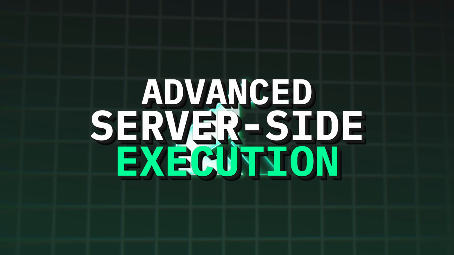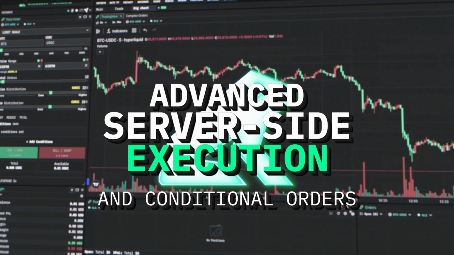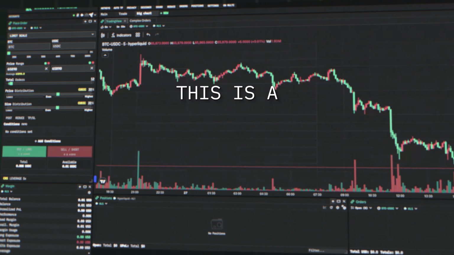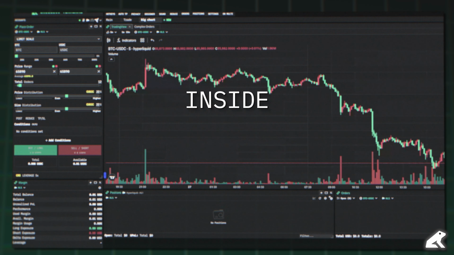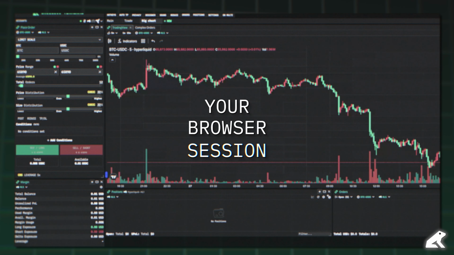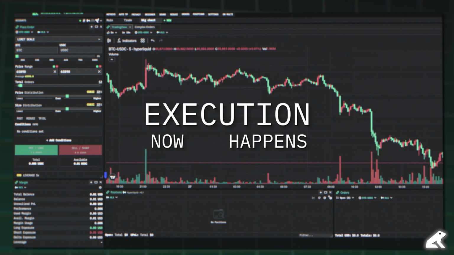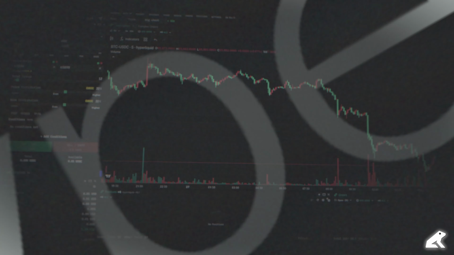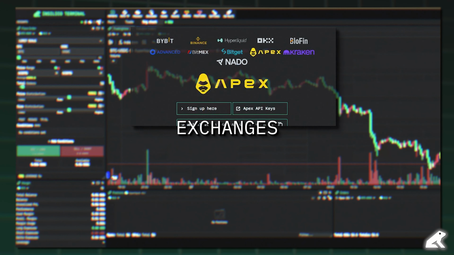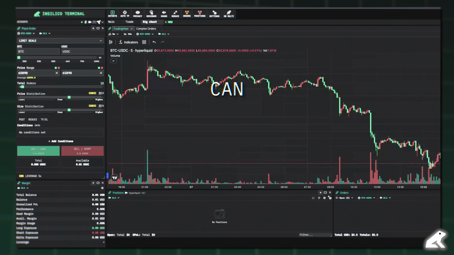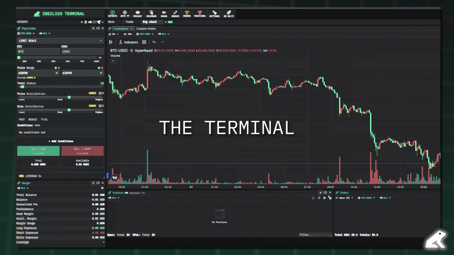We launched advanced server-side execution and conditional orders on Insilico terminal. This is a big upgrade to how orders and trading logic run inside the platform. Instead of depending on your browser session, execution now happens server-side. This first starts off for Hyperliquid only and will then follow with all the other exchanges. That means your orders and algorithms can remain active even if you close the terminal, disconnect temporarily or switch devices.